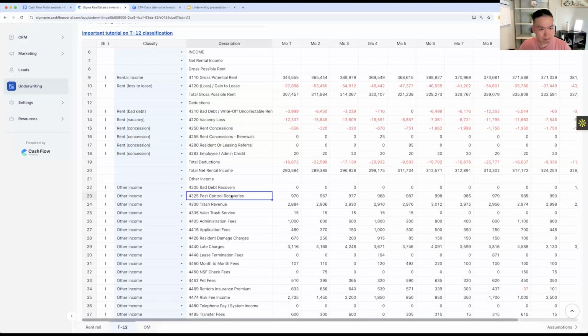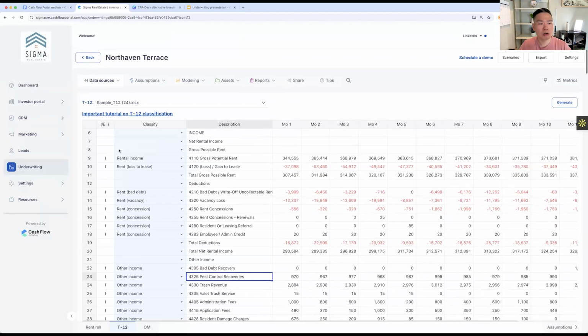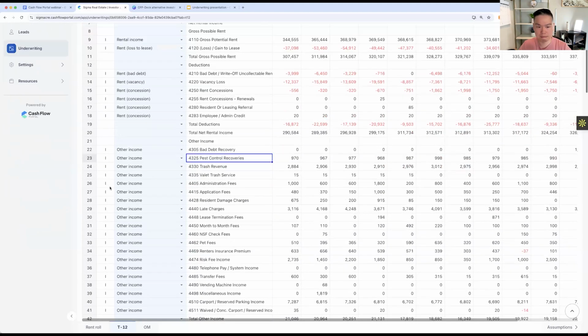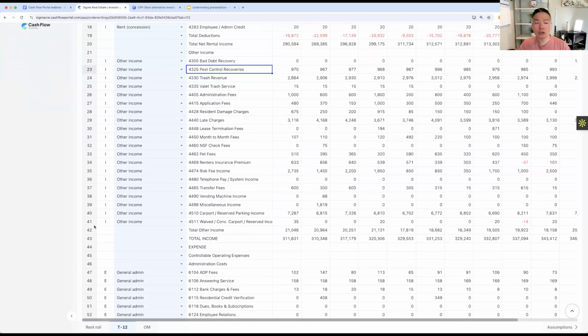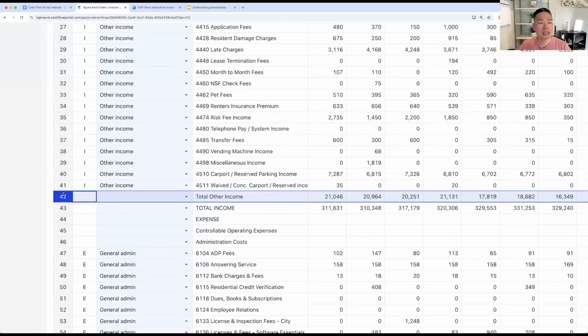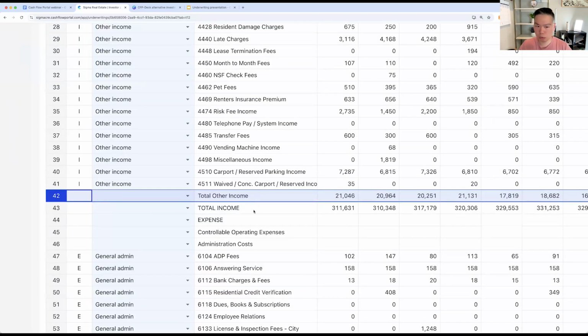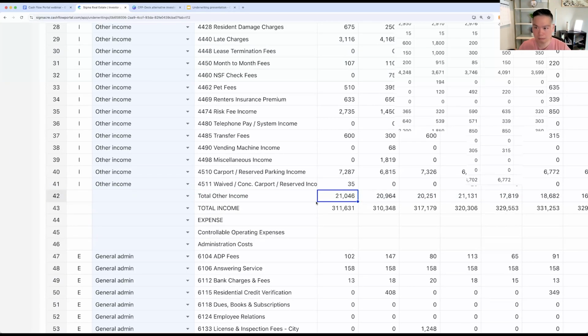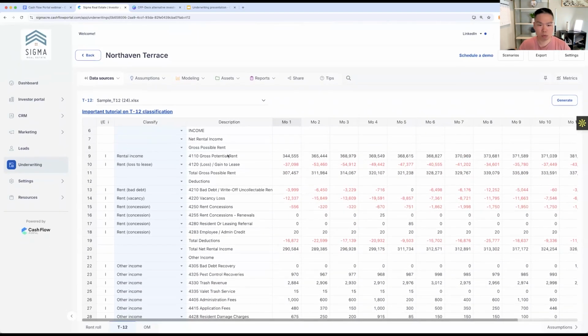All right, cool. So this is all income. You also notice that we differentiate between income and expense. So I stands for income, E stands for expenses. AI knows that certain rows we do not want to classify. So for example, it does not classify row 42. And that's because if we were to classify row 42, this will be double counting because this is just the subtotal of the above line items. All right, so that's the T12.